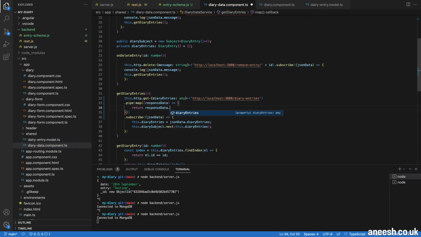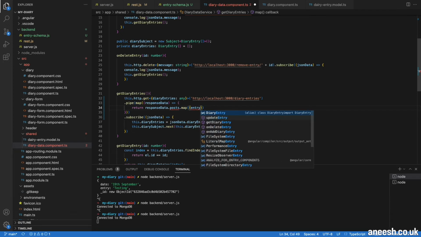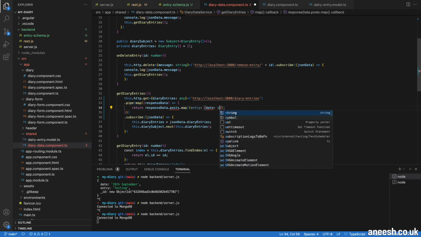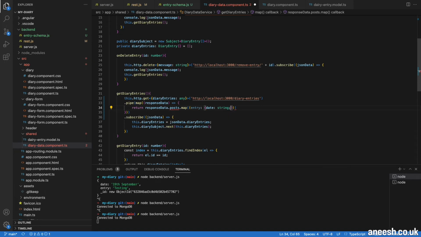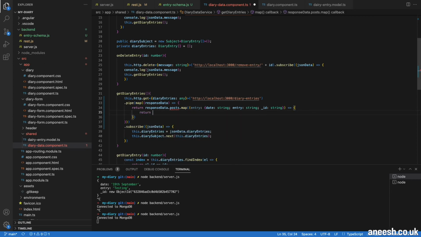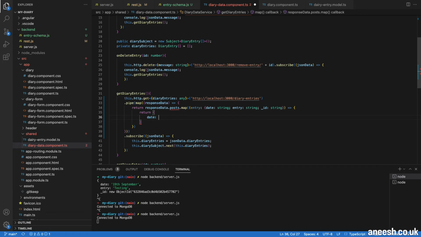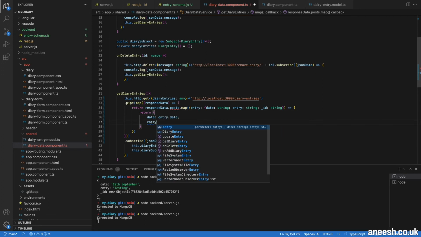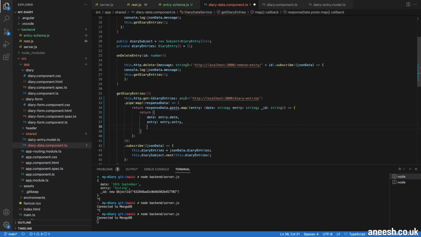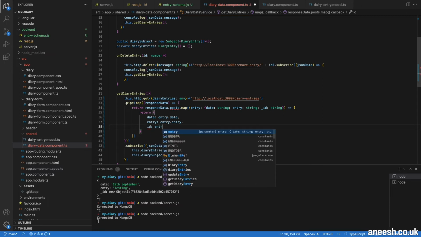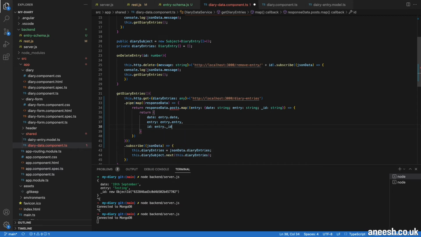What I'm going to do here is just say what type of data that we're receiving. So we're going to have a JSON data where we have the date as a string, the entry as a string, and an underscore ID object as a string as well. So this is what we expect to receive from MongoDB. And then below that I'm just going to return a new JSON object where we have the date, which is equal to the entry.date, where we have an entry, which is equal to the entry.entry, and then where we have a new ID, which is equal to the entry.underscore ID, and that's what we're receiving from MongoDB.